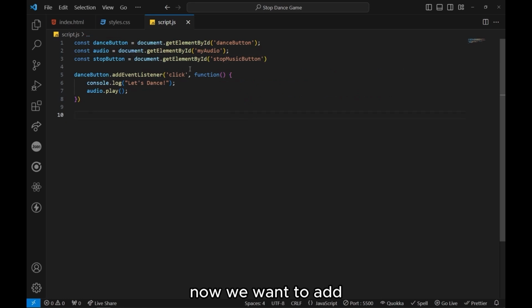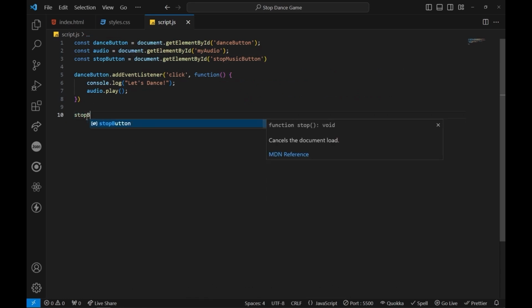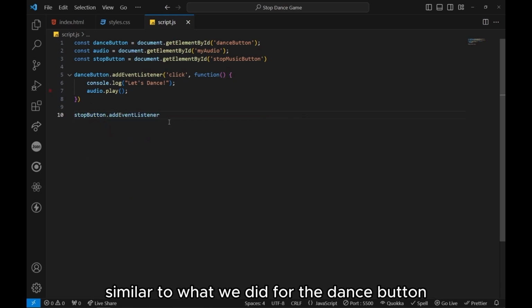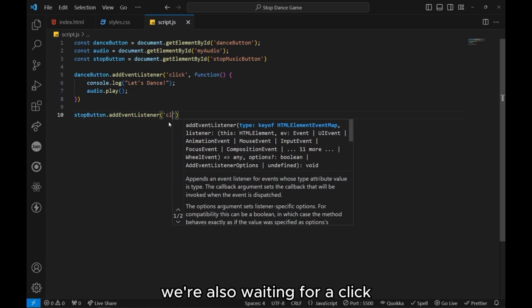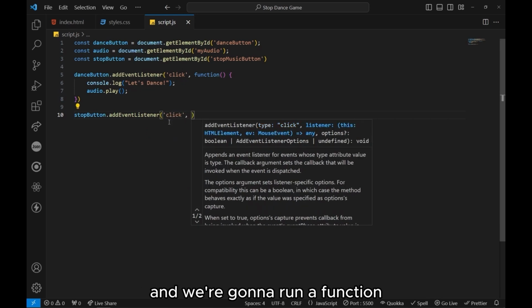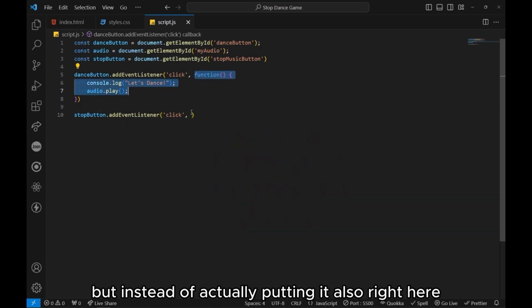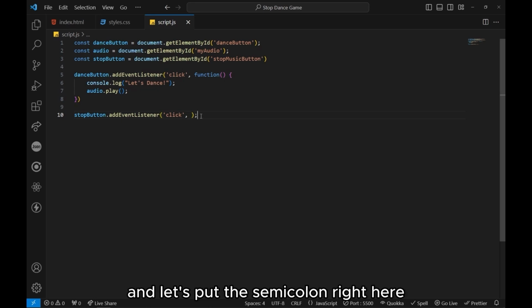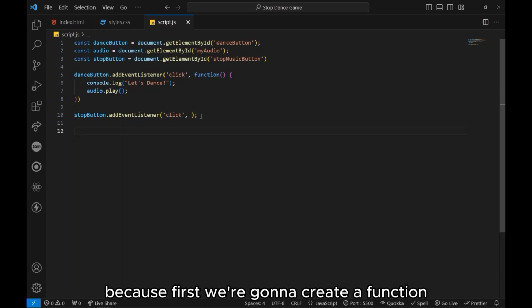All right. Now we want to add an event listener to this stop button. So let's go ahead and select our stop button and add an event listener similar to what we did for the dance button. And for this one, we're also waiting for a click. We're waiting for the click event to happen. And we're going to run a function. But instead of putting it right here, I want to put it in another function outside of it, because we're going to use callback on this function. So let's just leave it blank for now, and put the semicolon right here, because first we're going to create a function.